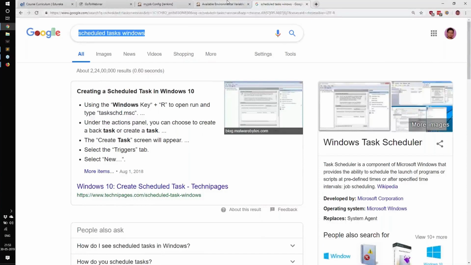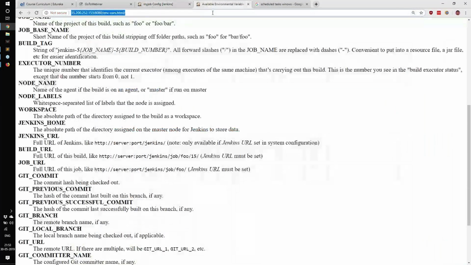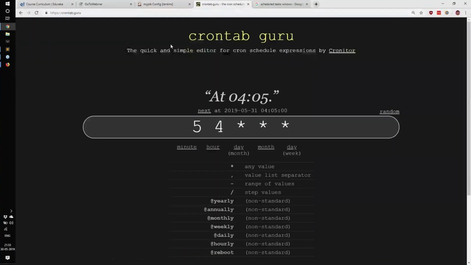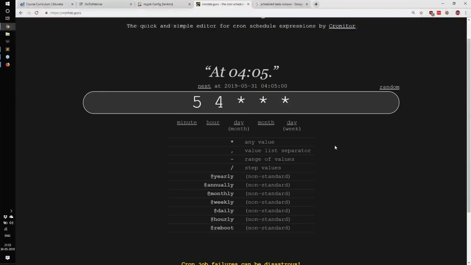Now, in this case, if I'm saying I want this job to run at a certain point in time, I have to provide a proper cron job format. Even if you have some experience with Linux, it may be a little difficult to simply type something in cron format. So I use this website called crontab.guru, where if you wanted to create a cron job for a certain point, you can edit this and it will give you the format.